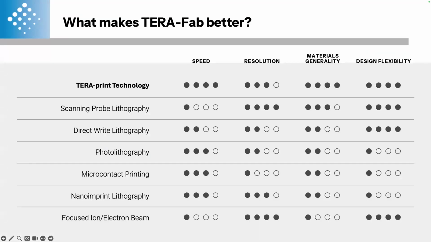What makes Terafab better? This is a comparison chart that looks through different technology. For the TerraPrint technology, we have advantage in a lot of them, but we are not saying we are the best. It's just like a really good combination. Terafab technology has three main like features. The first one is the dynamic feature size control.